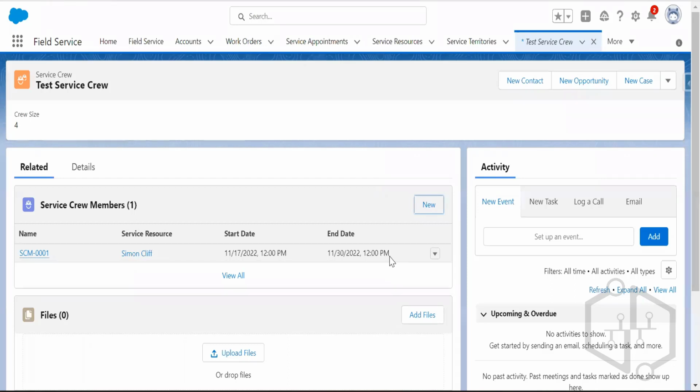Okay, so for that, this is the overview, this is a group of service resources. It will behave as a unit, so you can assign a particular service appointment to that unit. It is like the case queue in standard Salesforce. When we are creating a case in Service Cloud, suppose a case assignment rule is there.